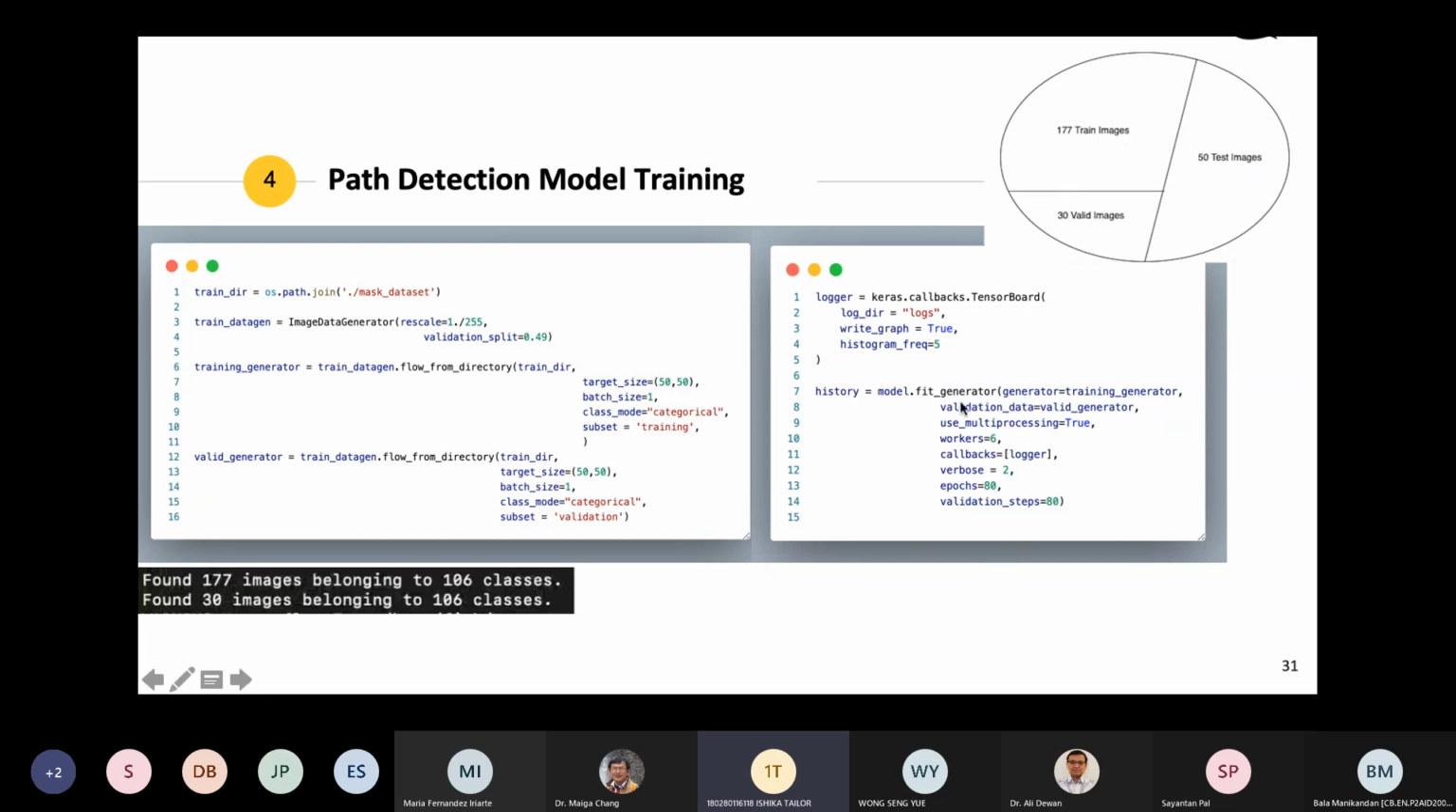So model.fit_generator is just taking the training generator and validation generator to train our model. Currently we have generated 106 classes, meaning 106 directories, 106 different unique ID directories. Whenever we run the training generator and validation generator, we have 177 images belonging to 106 classes. From all the 106 directories, we take images one by one so that we can effectively split into train and valid.